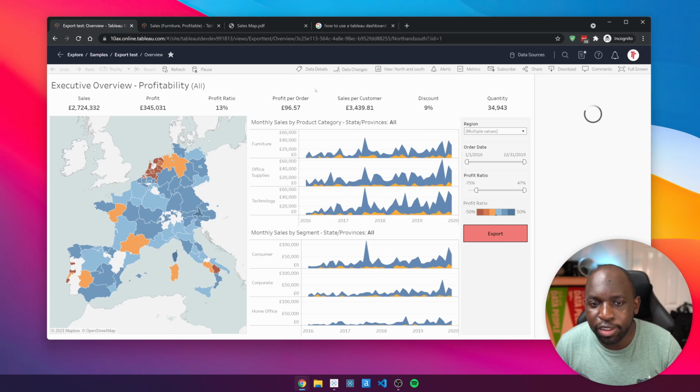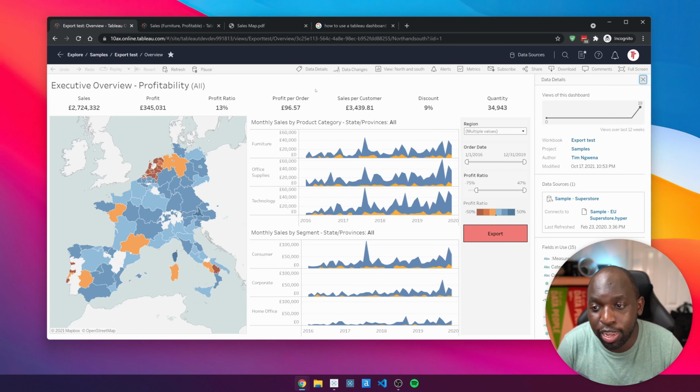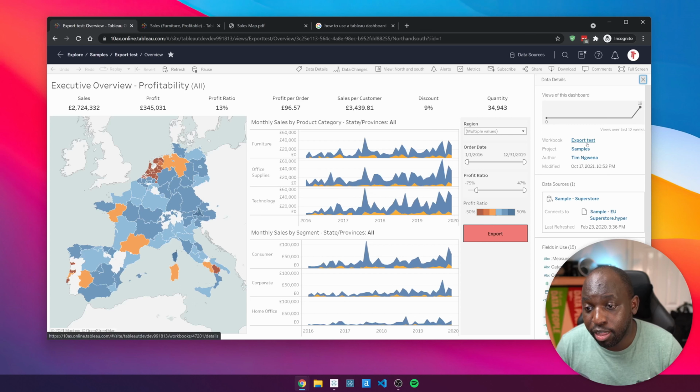The last thing is the data detail. So when I click on this, I get a little bit of metadata about the data being used here. So you can see that this is in this workbook, it's in the samples project. The author was me, and I can see the exact date it was modified. It was modified a few minutes ago because I changed the alerts and the settings. I can actually see the data source that it's connected to. So you can see here it's connected to sample EU Superstore.